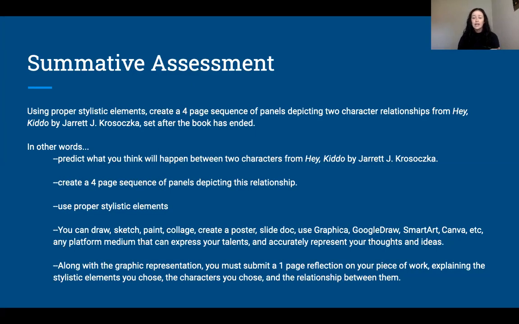I also wanted students to have a page reflection with their 4-page sequence, just so they can explain the stylistic elements that they chose, why they chose them, the character relationship they chose, why they chose it, and just a brief explanation of what they did and why, just so that you can assess as the teacher the comprehension that they gained from the unit, and if they properly learned what you wanted them to learn.